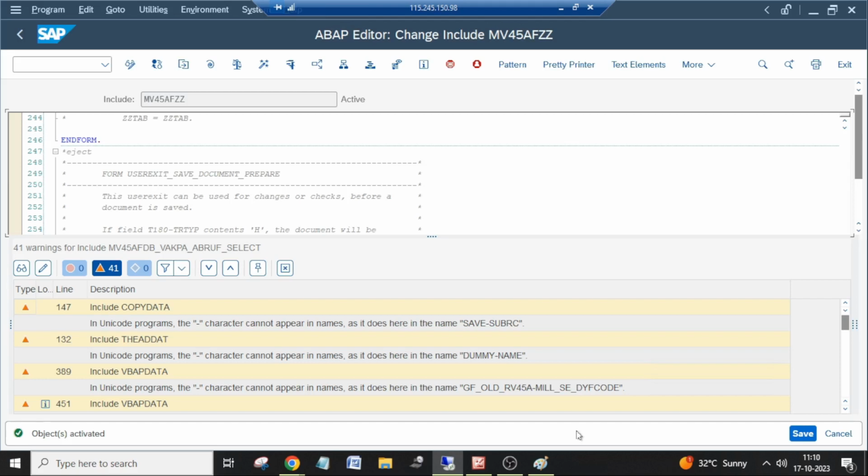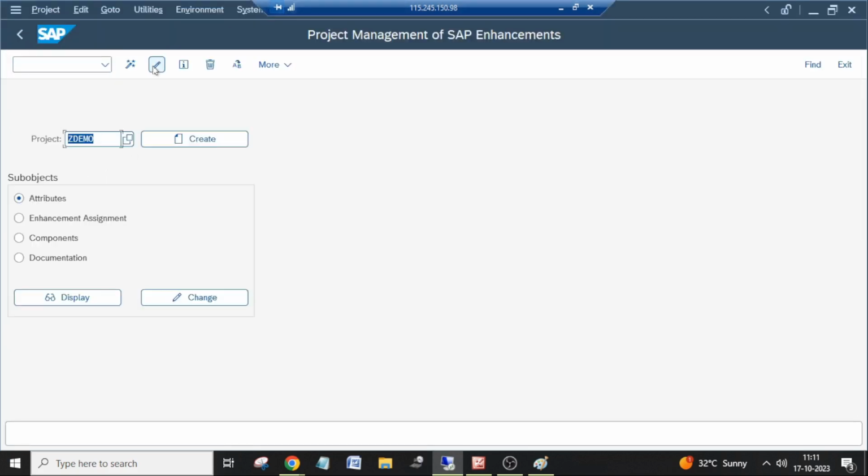Same with customer exits. Let's say you transported a customer exit to production and it is causing some issues and you should deactivate it immediately. How can you do that? Which transaction? CMOD. Go to CMOD, go to the project and deactivate the project. Your custom functionality is not going to work. Okay? Clear?